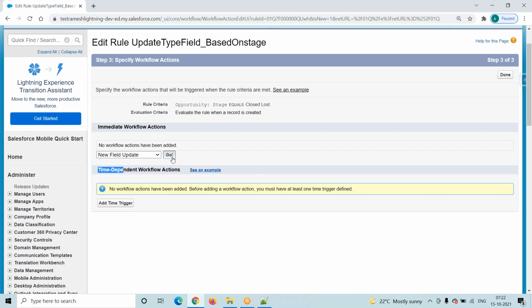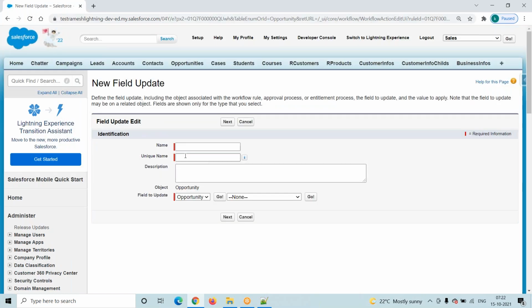Select this one, click on this go button. Then it will redirect to this particular screen. Update type field info, any name. For every action also we should provide some name. You remember, for the email alert also we provided a name, right? Not only for the workflow rule, for the action also we have to provide some name.